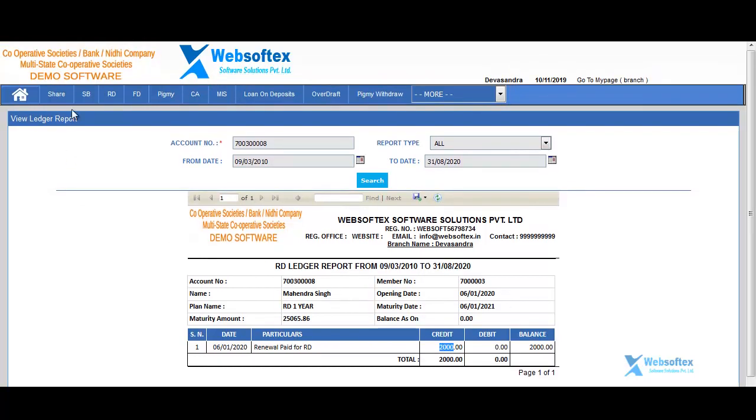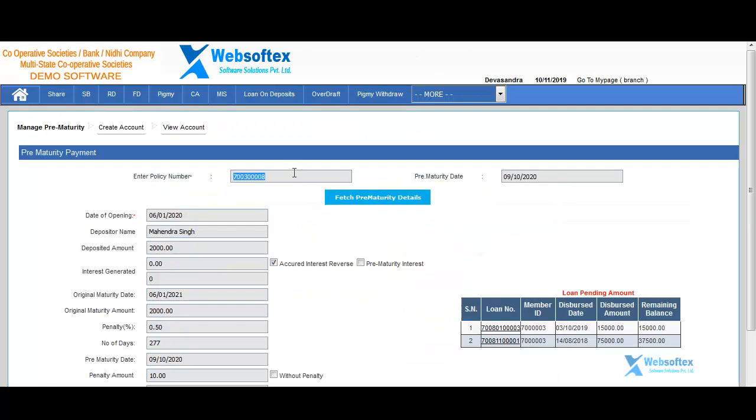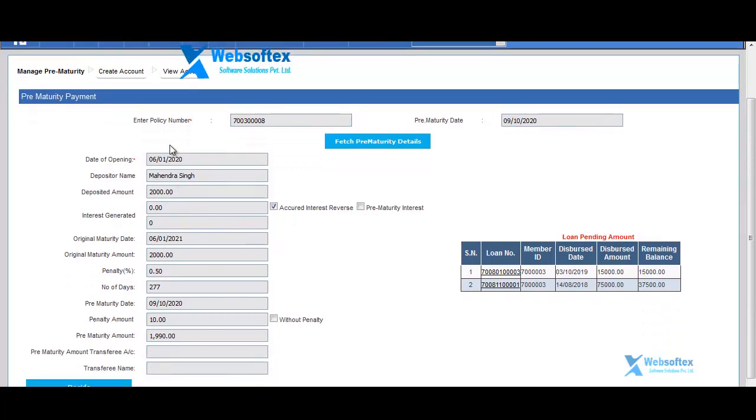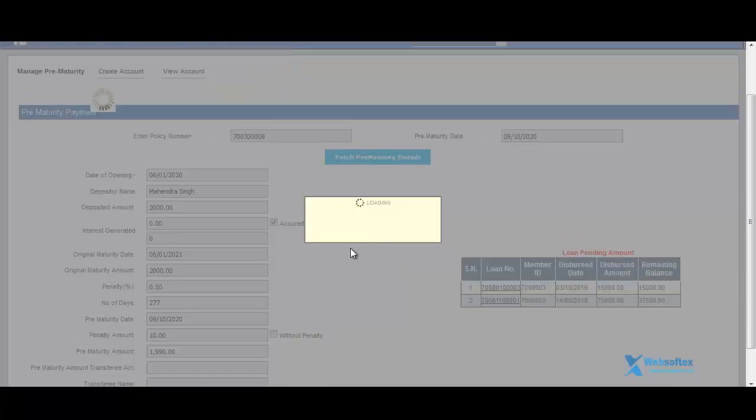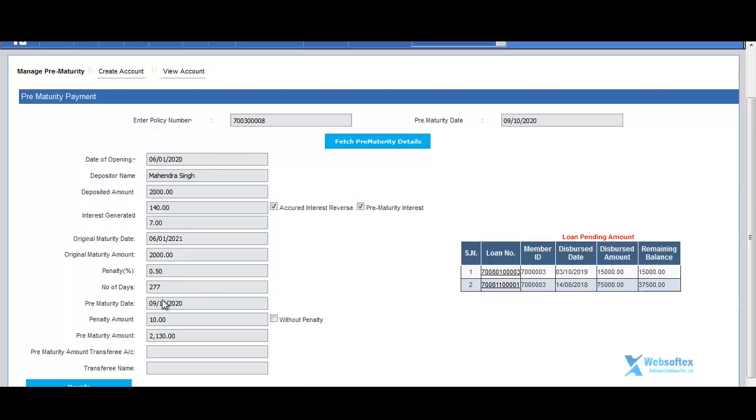Then after that, here you will get the RD pre-maturity. If a customer wants to pre-close, then there is an option called pre-maturity. There you need to enter the account number. Once you enter the account number, the details will be shown here. If you want to give the pre-maturity interest, select pre-maturity interest, then the pre-maturity interest will be added to their account. How much amount is there? 130 rupees. That interest amount will be added.